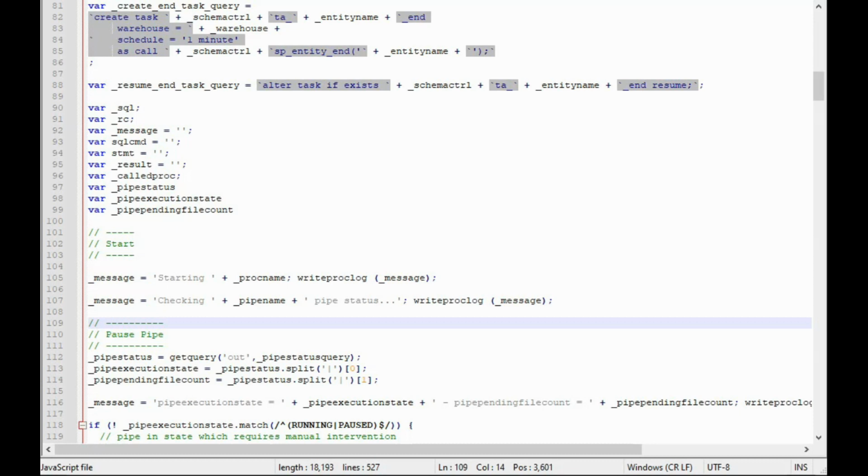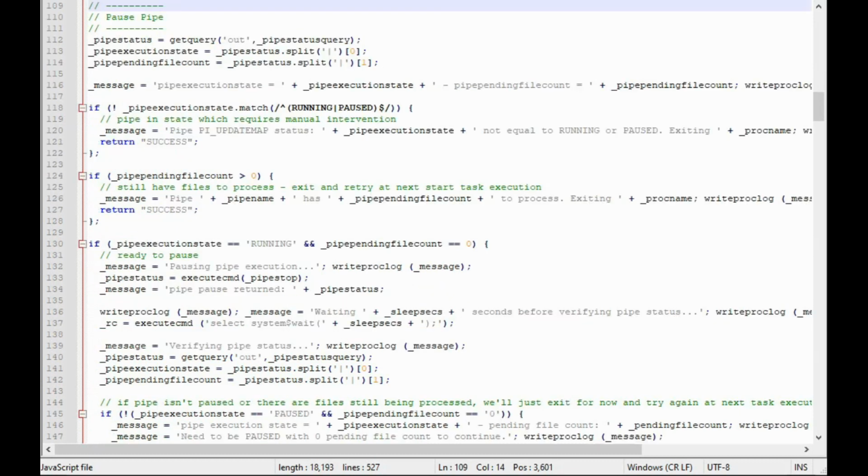As with all of the procs, a starting message is written to the log, and then we check the pipe status. This section is all about finding out if all of the input files have been loaded by the pipe and we can begin update processing. We first call the getQuery helper function, passing in an output column named out and passing in the pipe status query variable we created above.